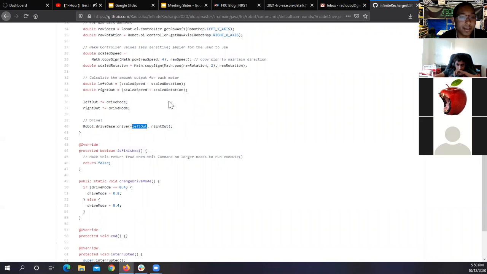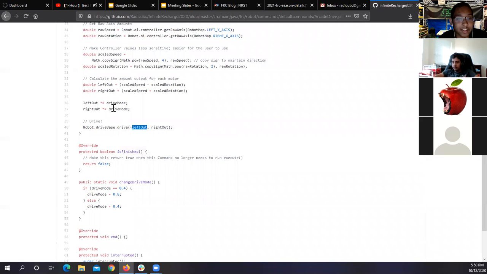The other thing to note is we have left out times equals drive mode. Usually your robot is very fast and very hard to control if you just leave the output speed at the regular value; it's almost uncontrollable. So what we did this past season is we had two modes, a very fast mode and a slower mode. If the driver pressed a button, they could change modes. And this is what this would do.